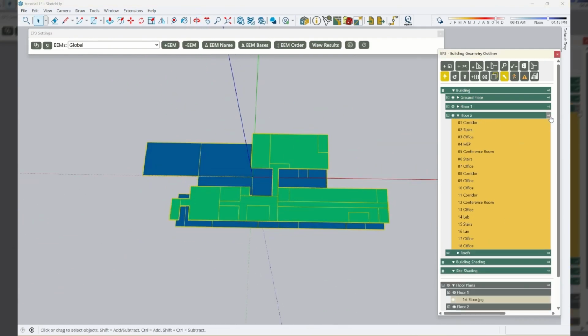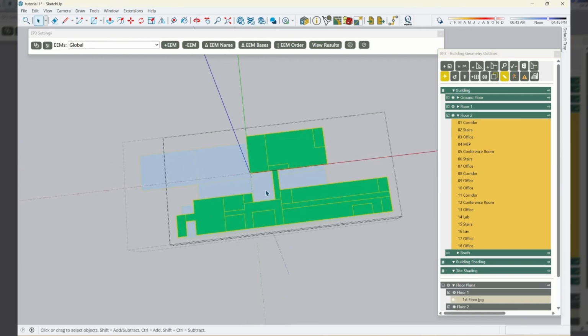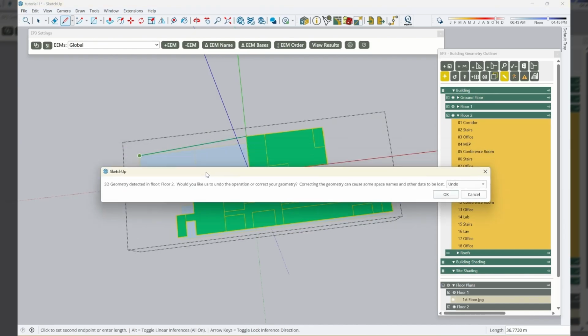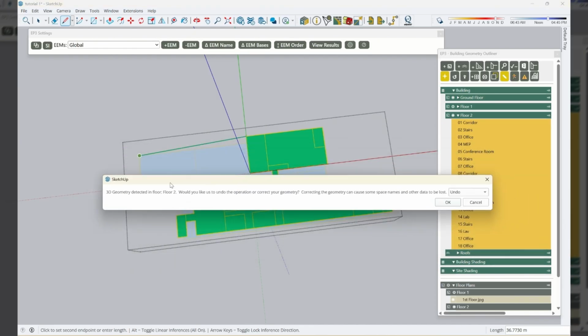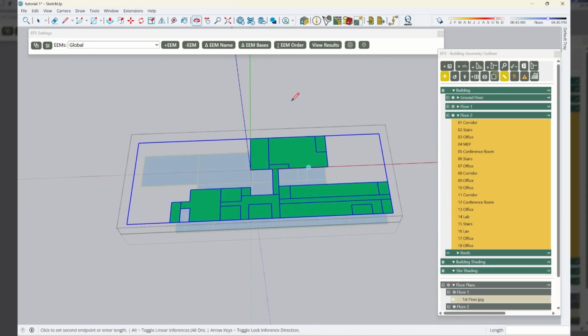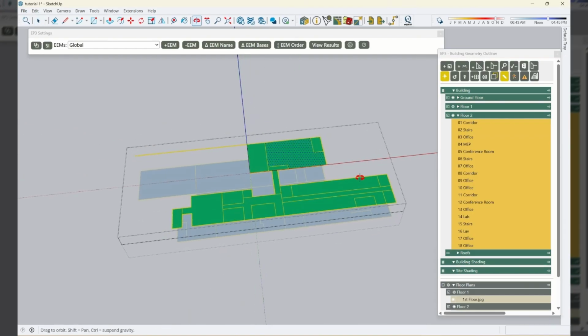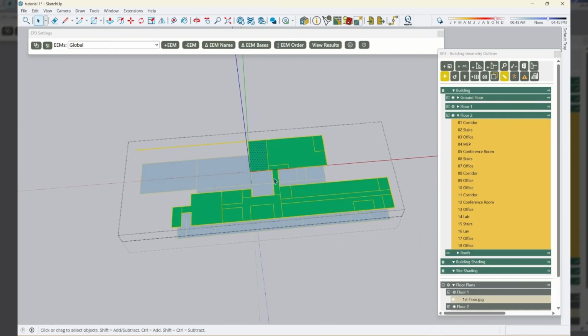So I'll go into floor 2, and I'm going to draw a line this way until I reach the end here. Now you'll notice if you click something down low, it's going to warn you that you cannot have 3D geometry in a floor. So we can either undo the operation or it can try to adjust things for you. So we'll give that a shot. So it's an adjusted geometry. And we have our line there.